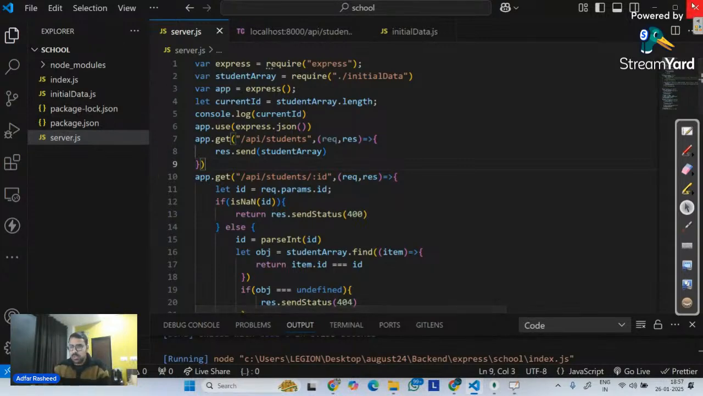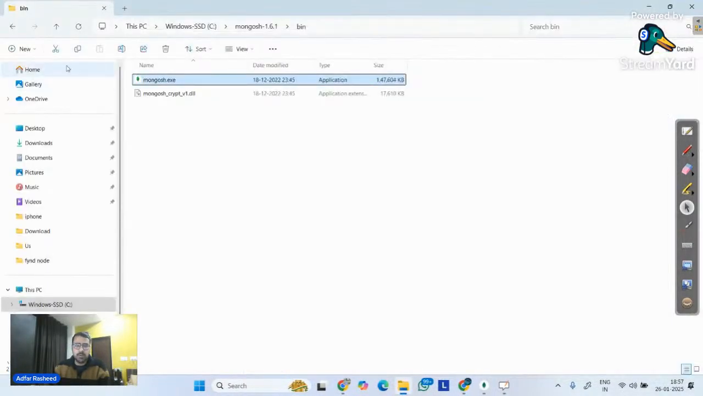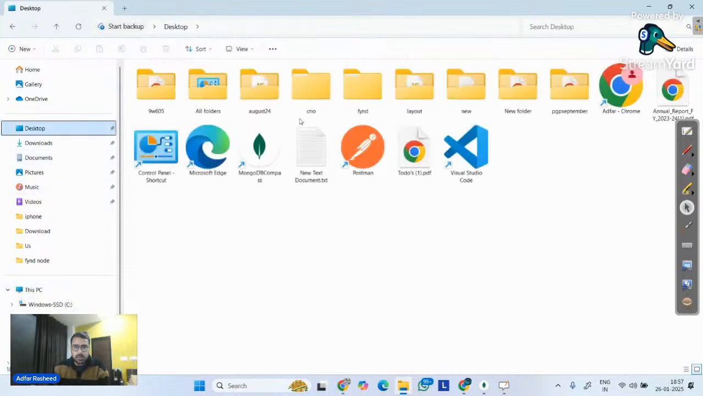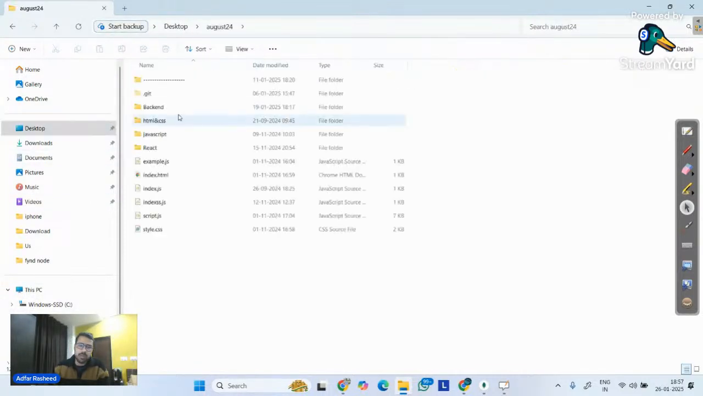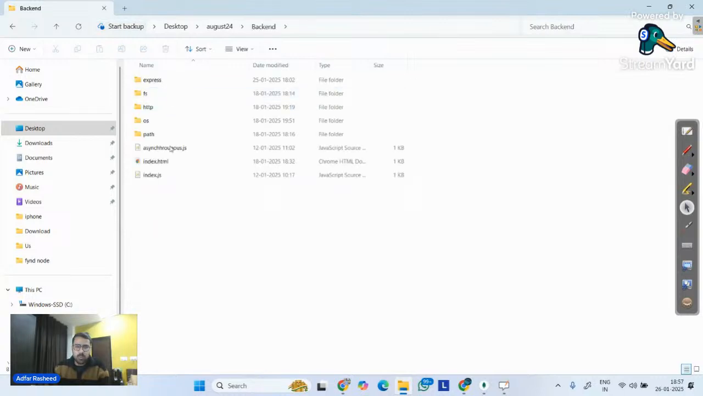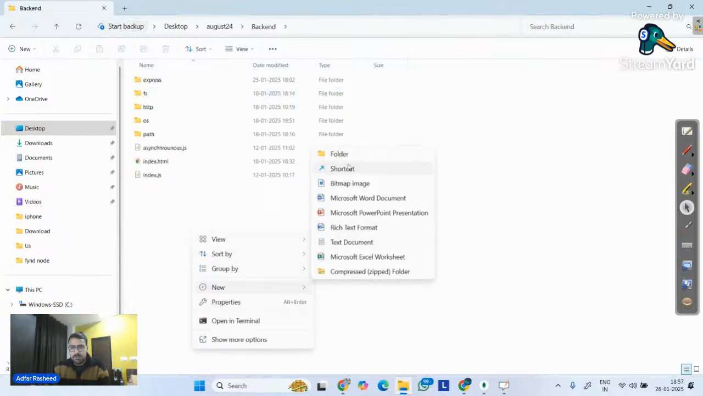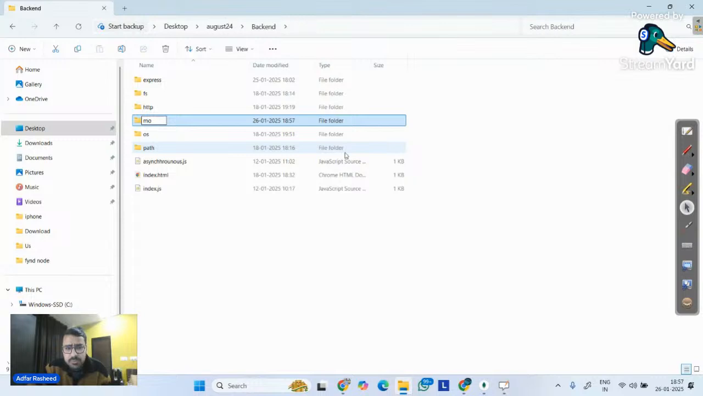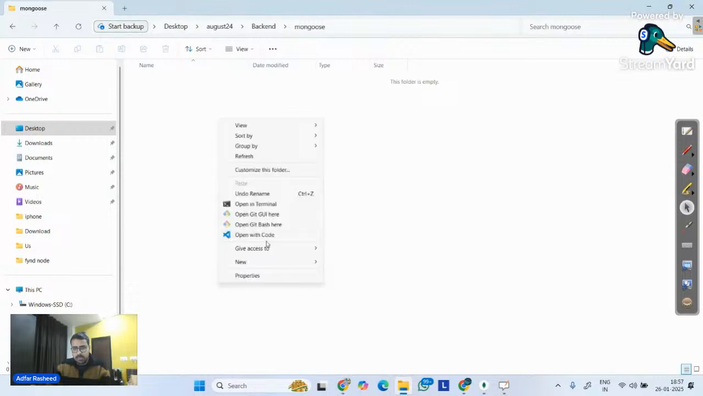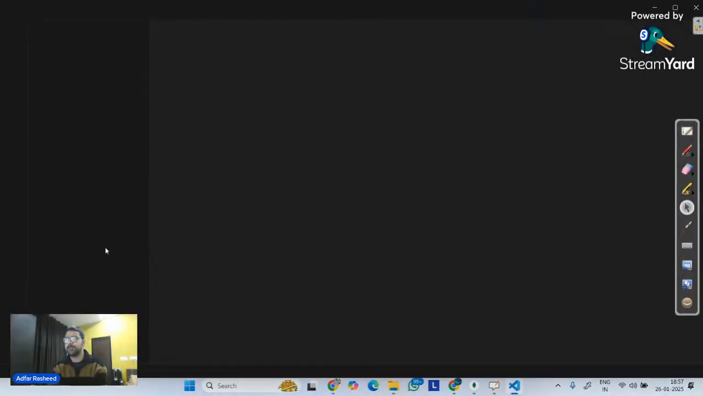So let me close this VS Code. I will simply go inside the folder. In this, I will go inside the folder which we have called, what is the folder name? August 24. In the same backend, I will create one other folder with the name of Mongoose, in which we will learn the Mongoose module, how to connect it with the server. So let me go here. Let me simply open this with code.